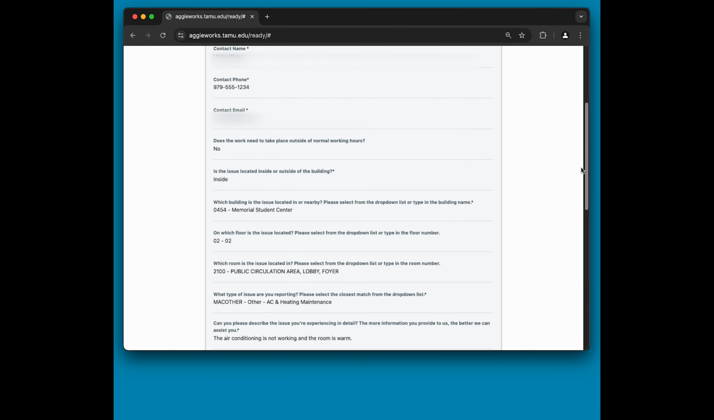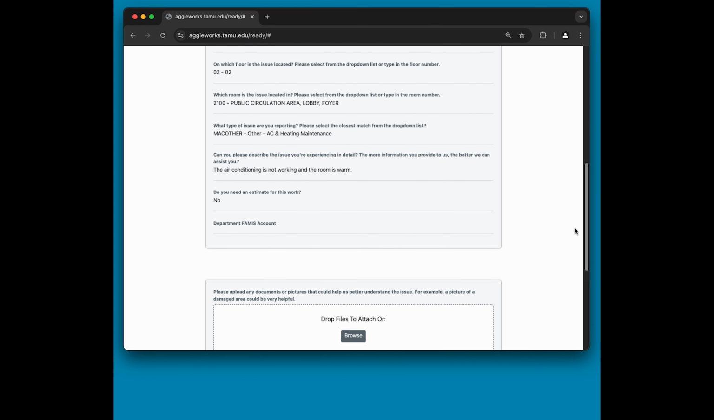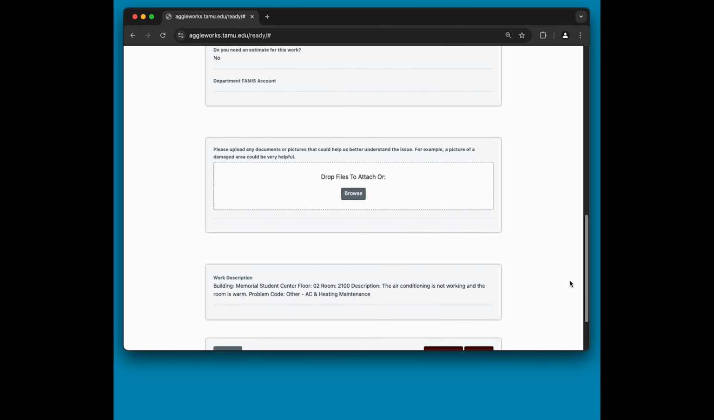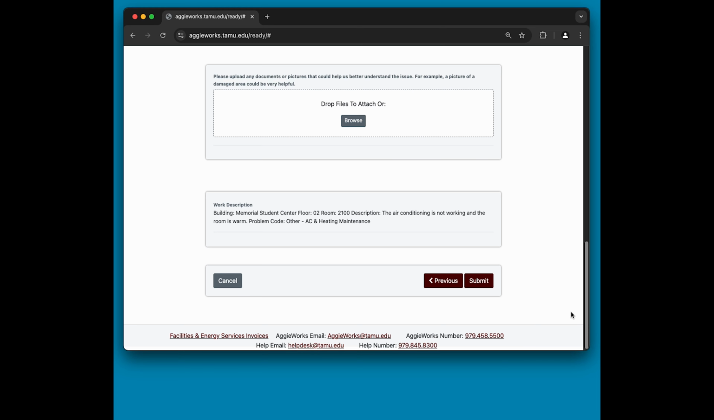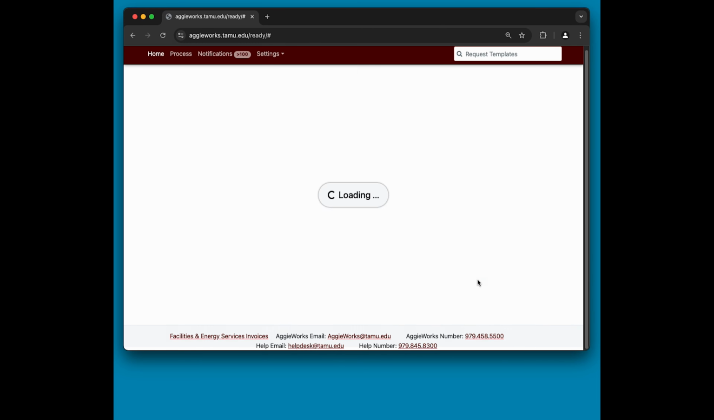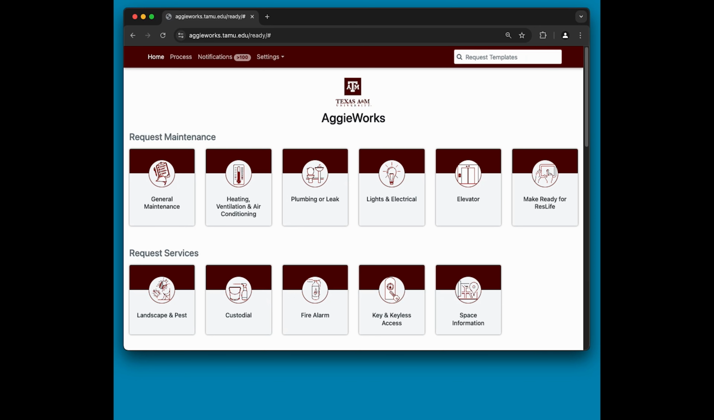Please take the time to review the information before you click on Submit. If you need to change something, click on Previous to go back to the previous pages and edit your information. Then you can return to this page. You have finally submitted your AggieWorks work order.